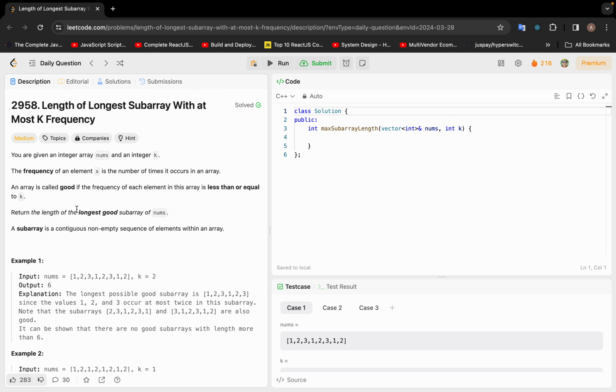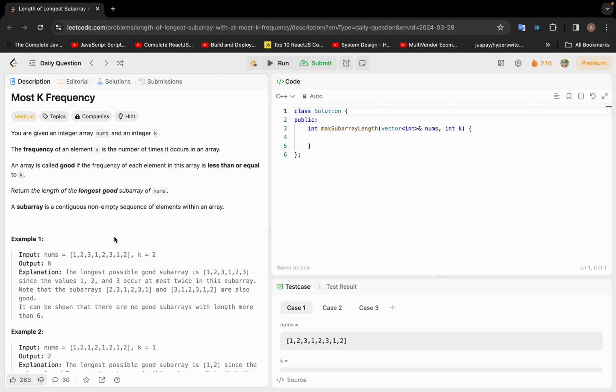See, we need to find subarrays, right? So after seeing the word subarray, one or two approaches should click. First, you find all the subarrays, check in which subarrays the frequency of each element is less than or equal to k, see which subarray has the longest length, and return that longest length, right? But that will take O of n squared, because calculating all the subarrays of an array takes O of n square, right?